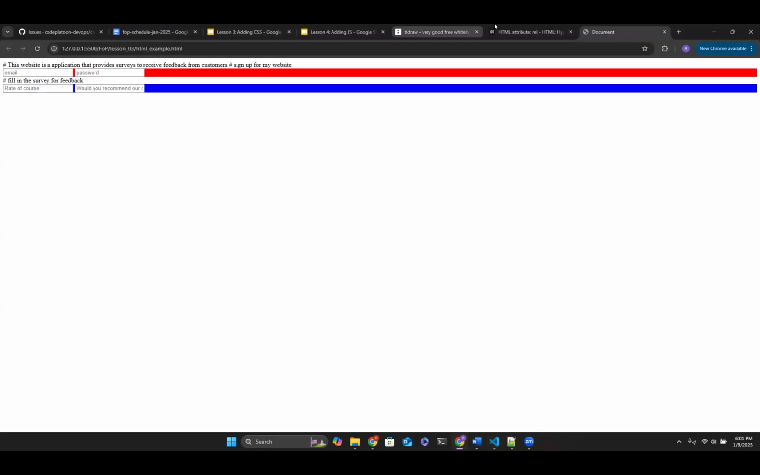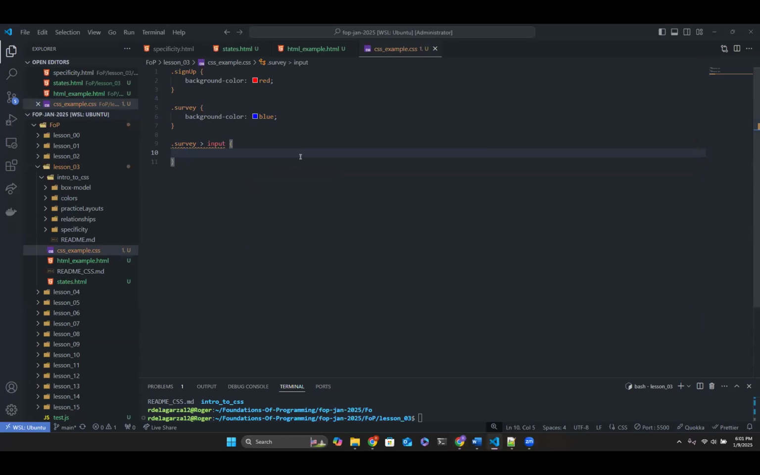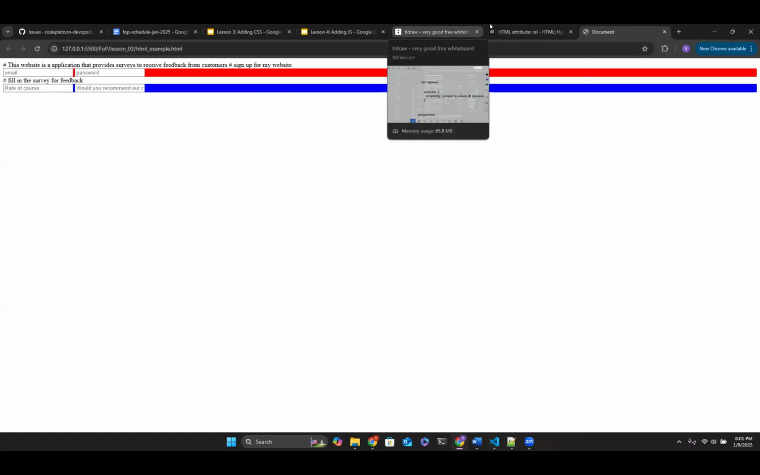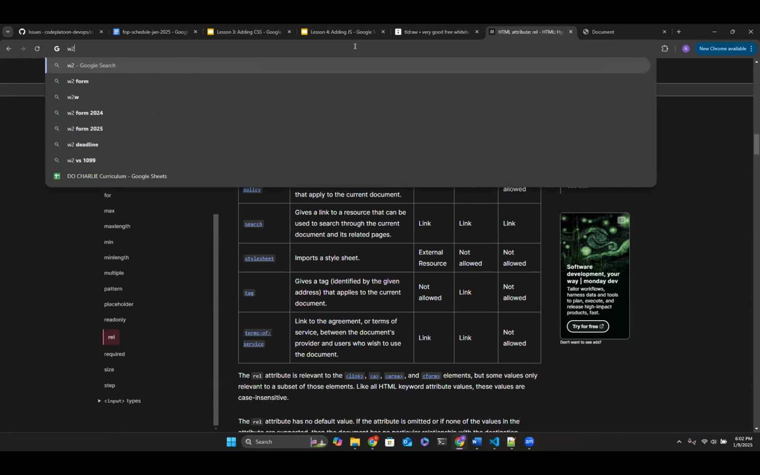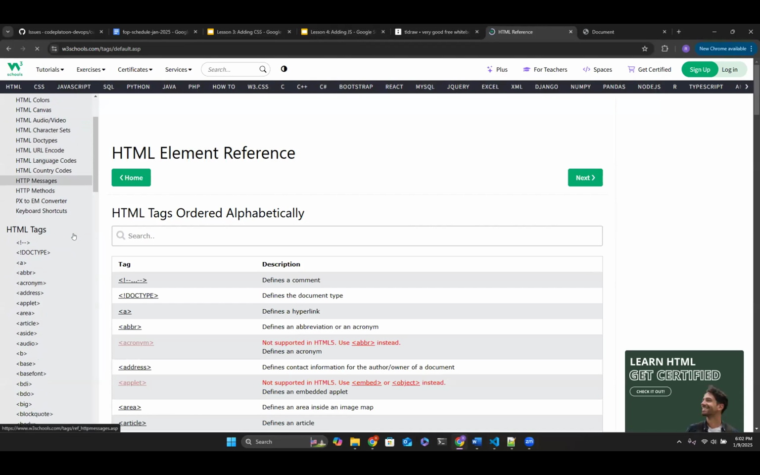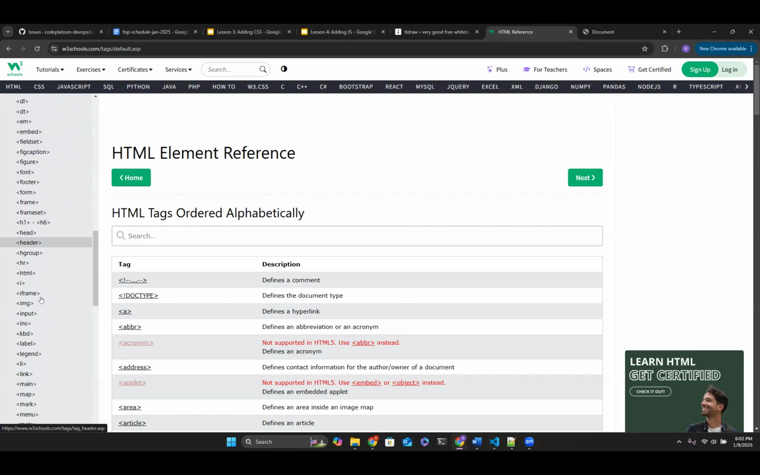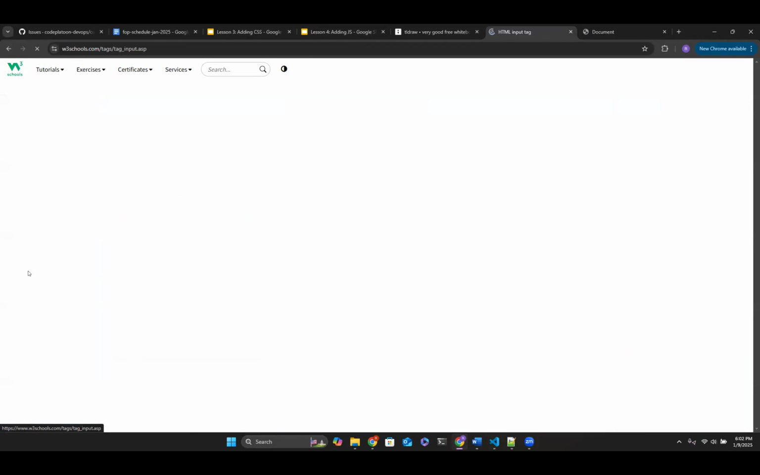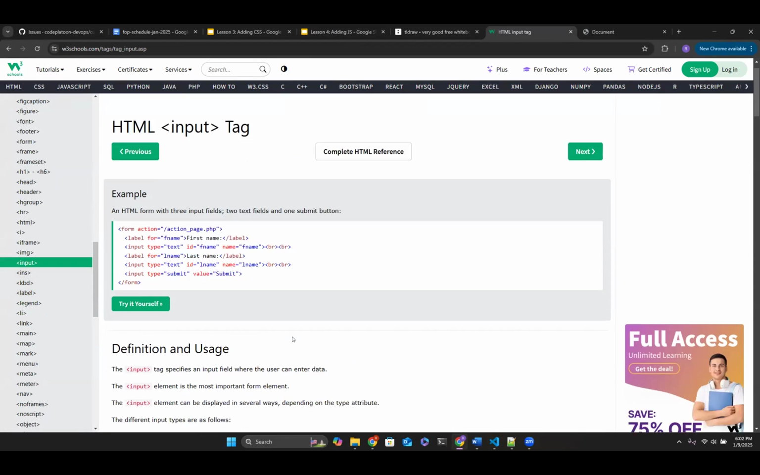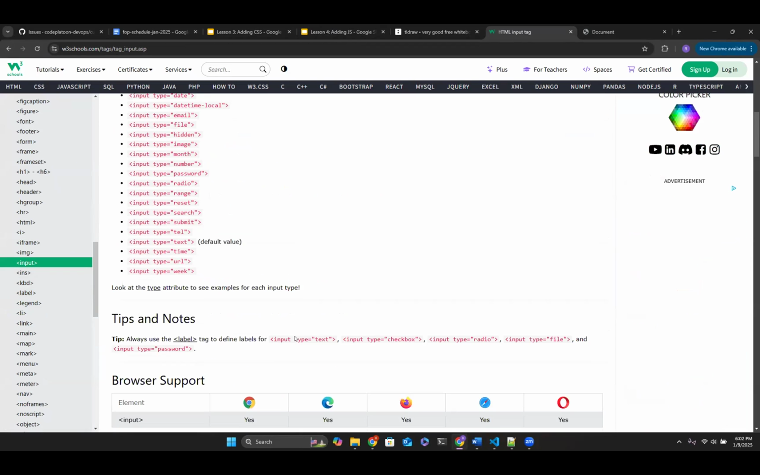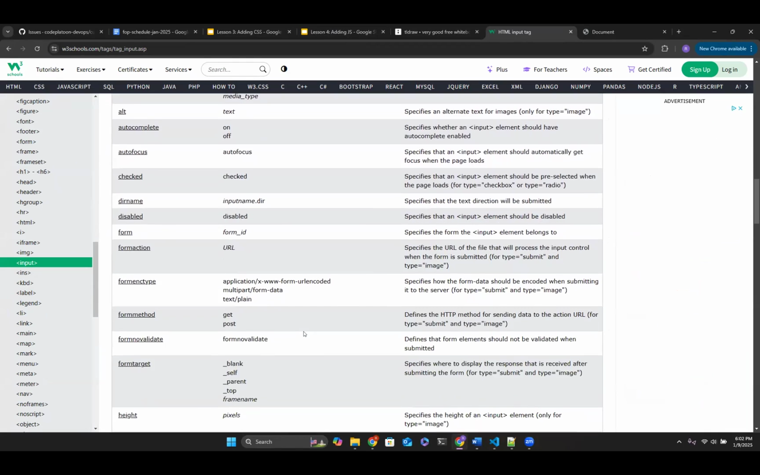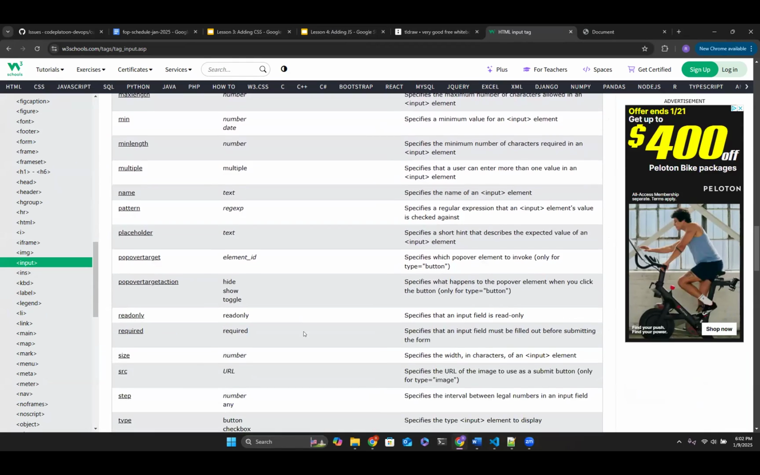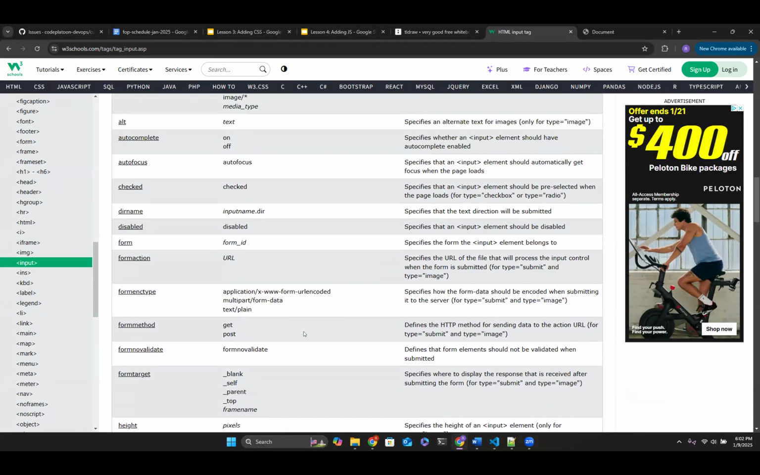Let's first and foremost, I'm not quite sure what CSS we can add to the actual box. I've never actually tried to change the box. Let's see. Let's go to W3 Schools, and let's go to the input tag. I wonder, does it have any styling?